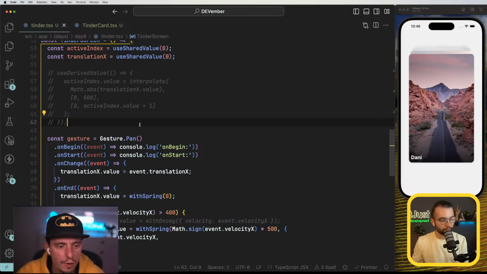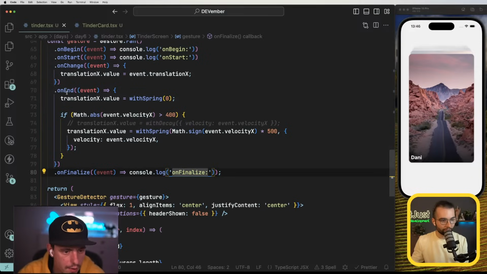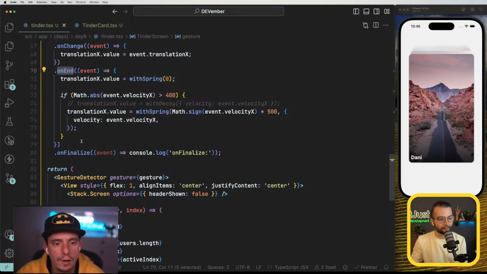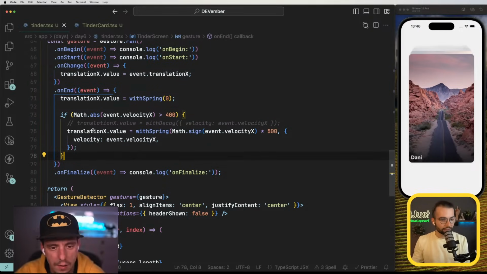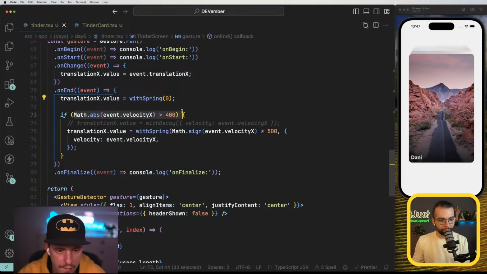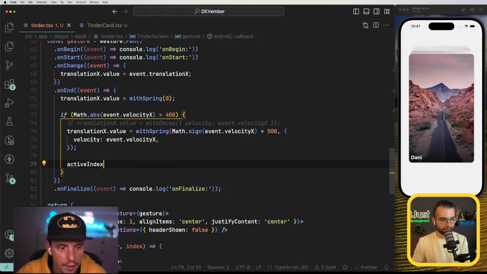Yes. But now if you go on the, I think it's on end, here end, yeah. On the with spring, let's do the callback here. Yeah, let's do like if callback. I need to throw away the card and simply increase the active index dot value to active index dot value plus 1.